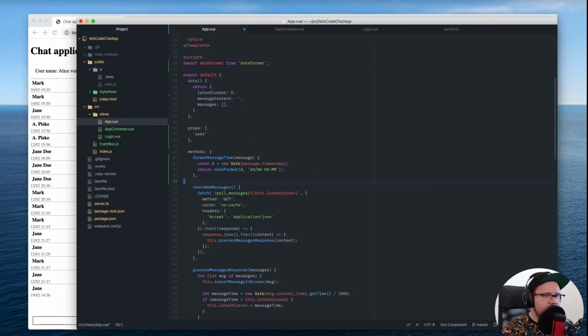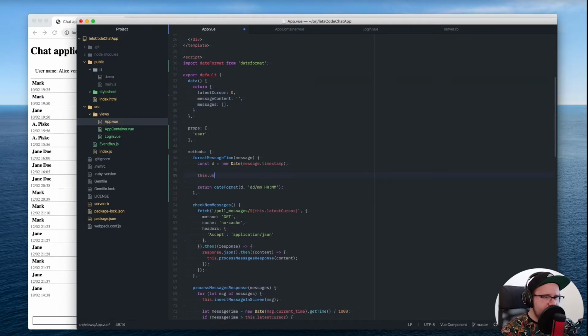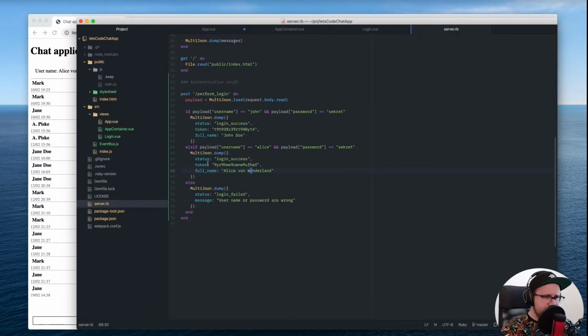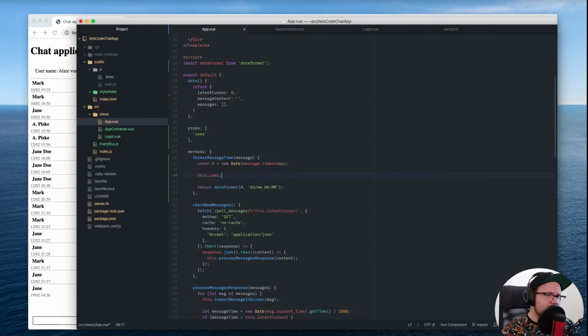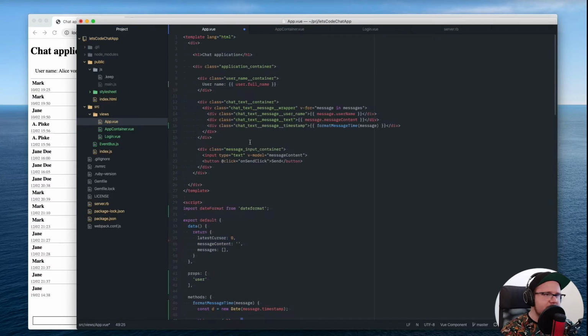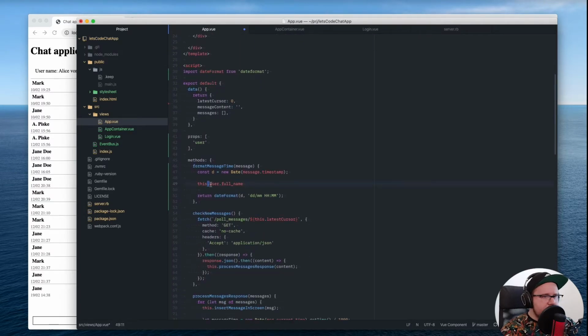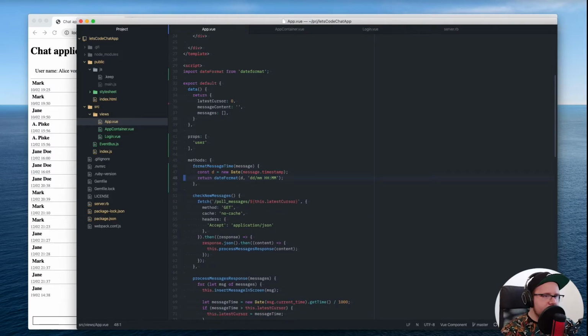So for instance, I could do this.user. And then we are not transforming the data. So it could be like this.user.fullname, which is exactly what we're doing here. Just here we don't need a this because it's implicit. But yeah, so that is what is happening.